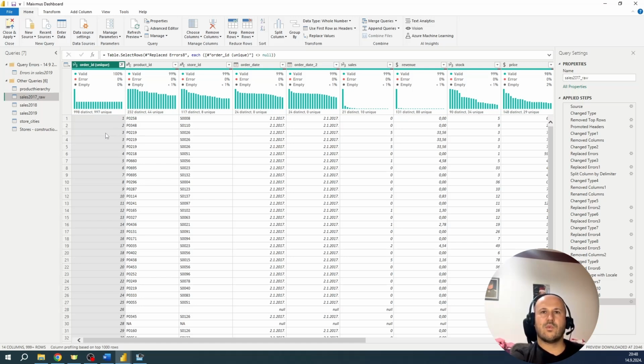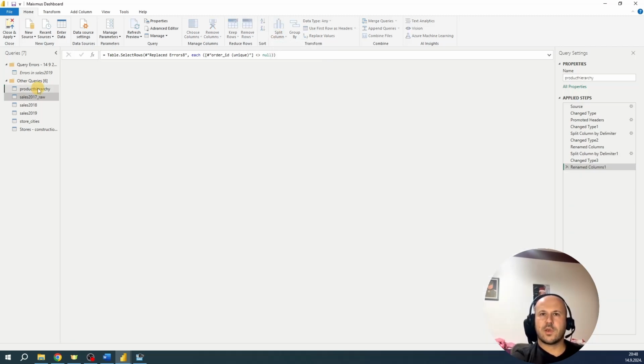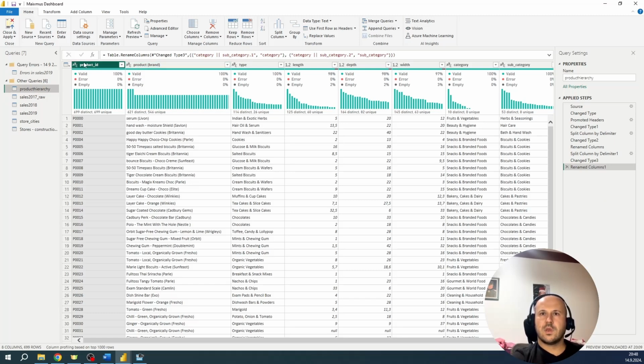Okay, then why do we need P? We will have the same values if we remove the letter P. And remember, one character is 1 byte. Okay, how are we going to do that? Very simple, with the split column option. So let's start from product hierarchy. Product ID, here it is, split column.